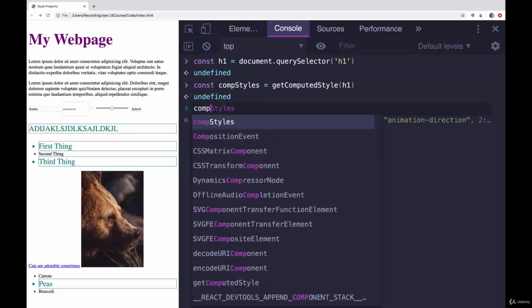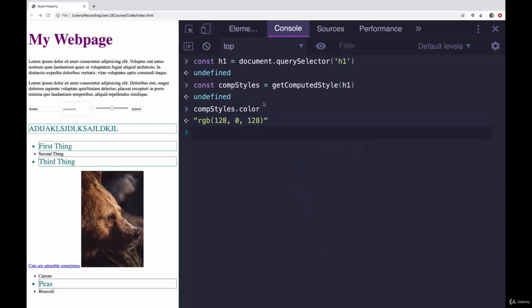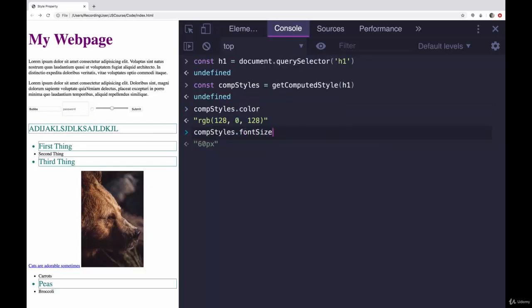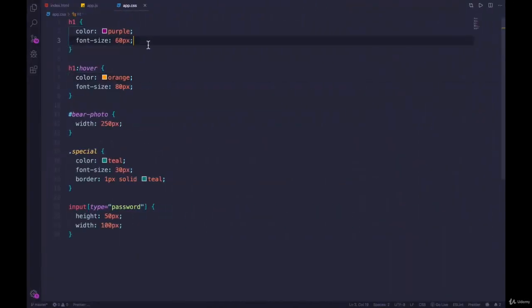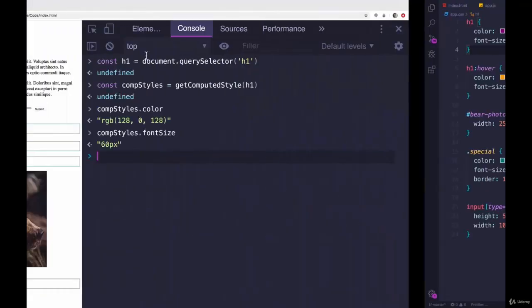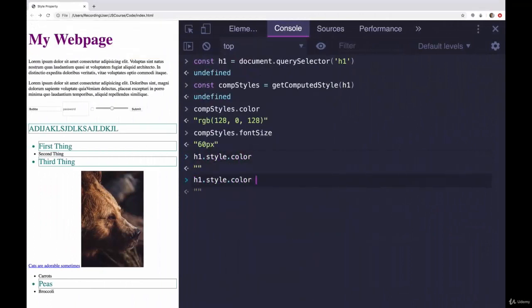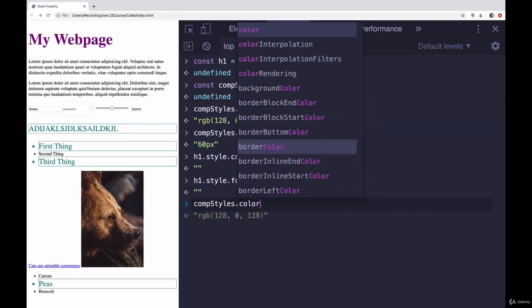Okay, so let's start by looking at compStyles.color. That's the purple color we have. And if we look at fontSize, remember we have to use camel case, it is 60 pixels. So already this is much better than using the inline style property because we're able to actually get a value for color and font size, versus doing h1.style.color gives us an empty string, h1.style.fontSize also gives us an empty string. So now if I type my line, let's do compStyles.color, but I'm not going to hit enter.